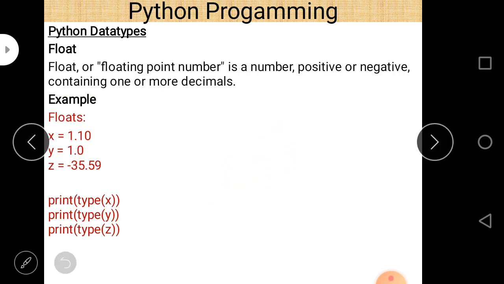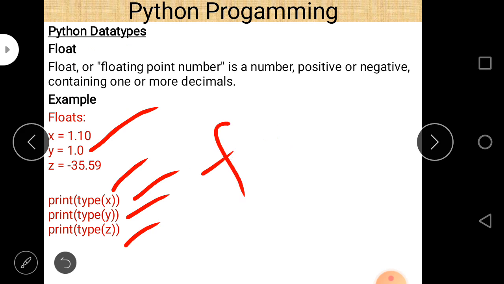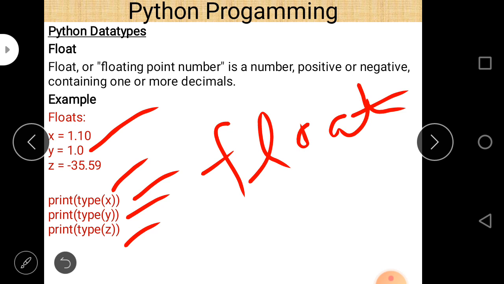Next is a float. So float or floating point number is a number, positive or negative, containing one or more decimals. So basically they contain decimal values: 1.10, 1.0, minus 30.5, 35.59. And when you want to print this type of values, print type(x), type(y), type(z), again the answer is the same for all these, and the answer is float, exactly it is represented as class float.